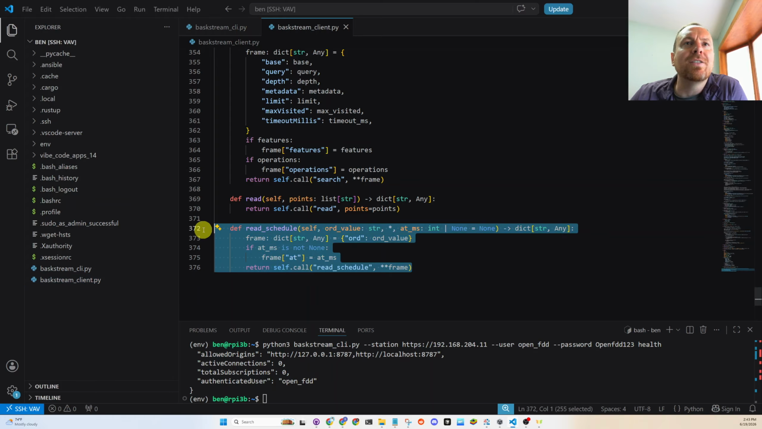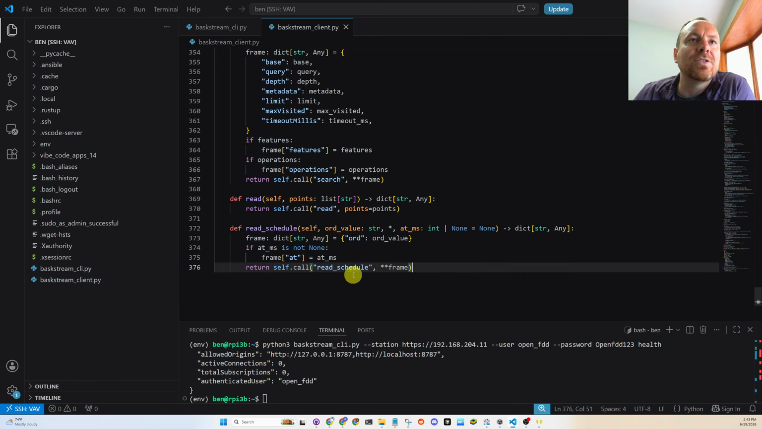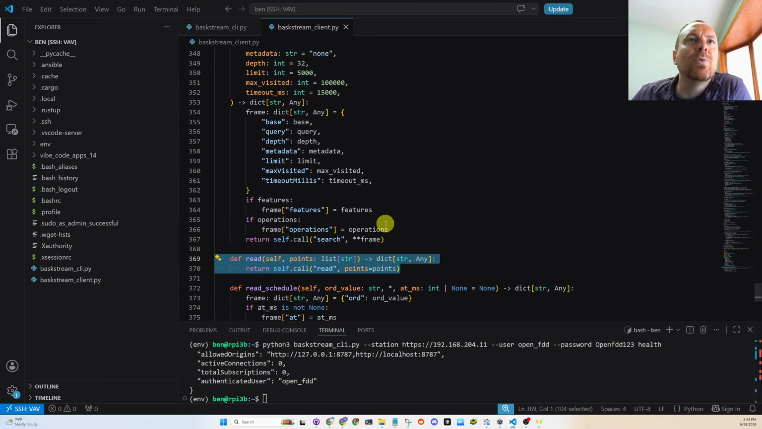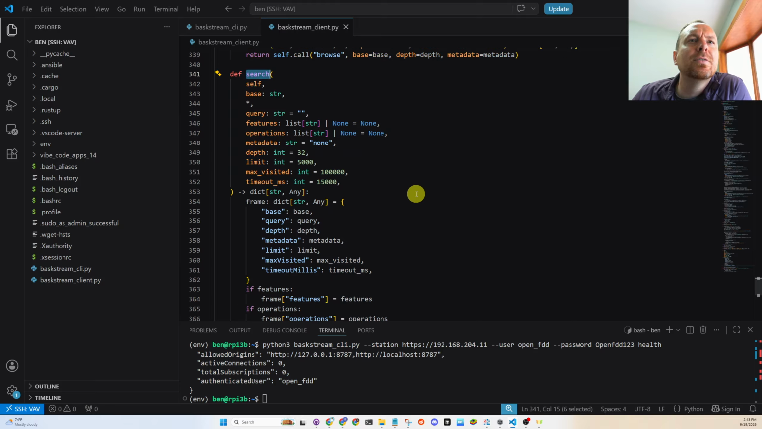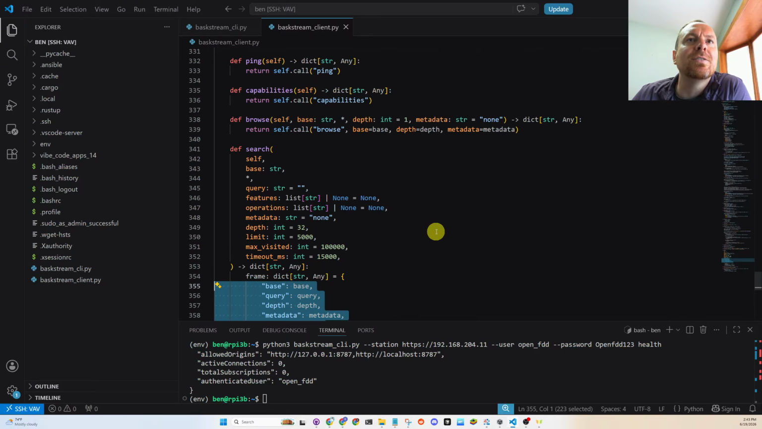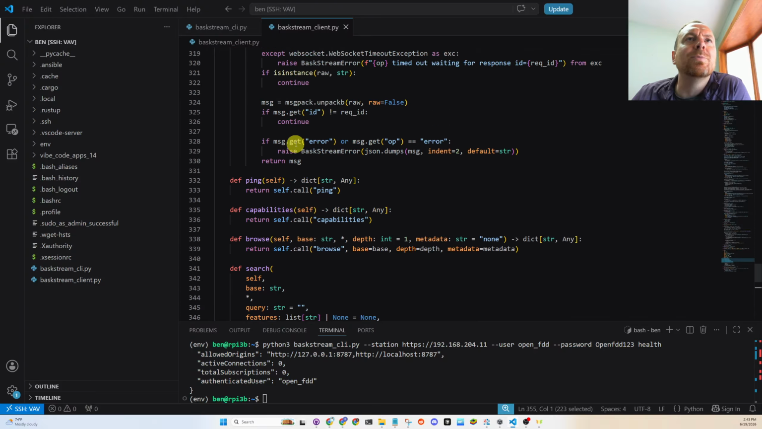Okay, so we have a method right here, a function that says read schedule, a read, so this must be a point, and then this is a search. Oh yeah, looks kind of familiar. We just saw that JSON data. Browse capabilities, ping.